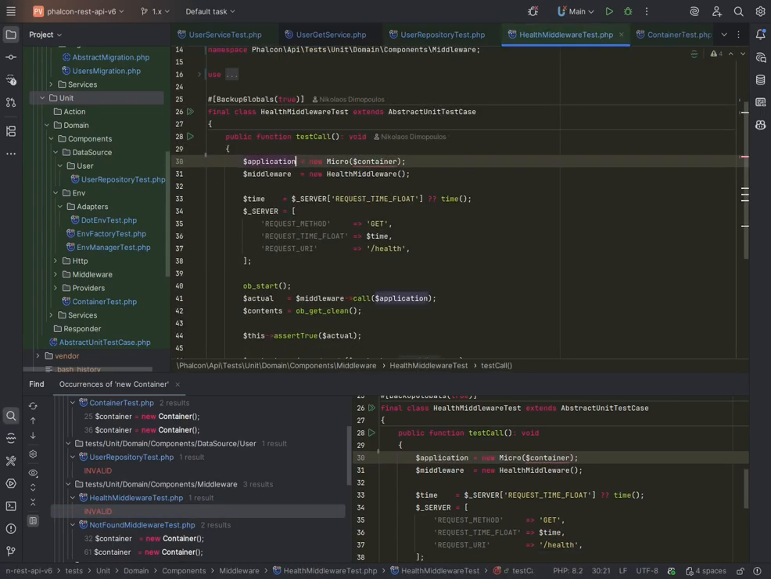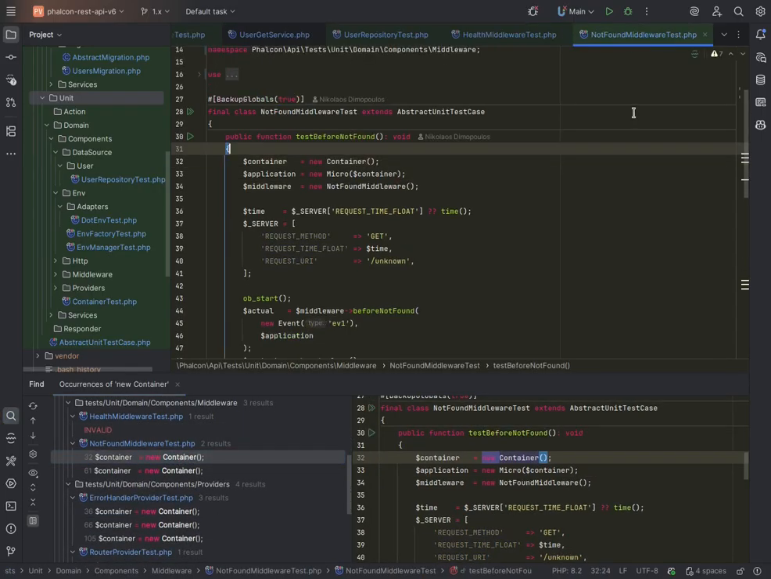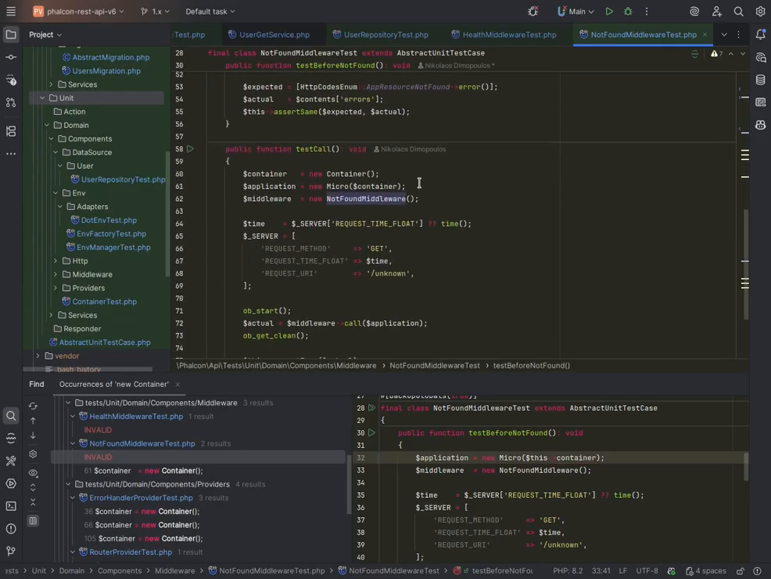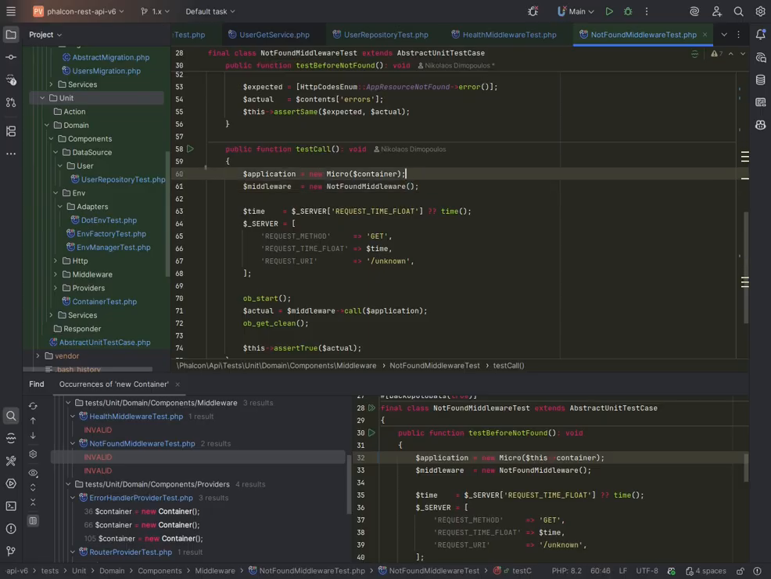In the health middleware, we're just gonna get rid of this. We're gonna say this container. Leave the health middleware the way it is. Same thing with the not found. There we go. And we have one here. Should we change a little bit? No, it's fine. I was thinking maybe we can take the not found middleware from the container, but it's fine the way it is. We'll just leave it.